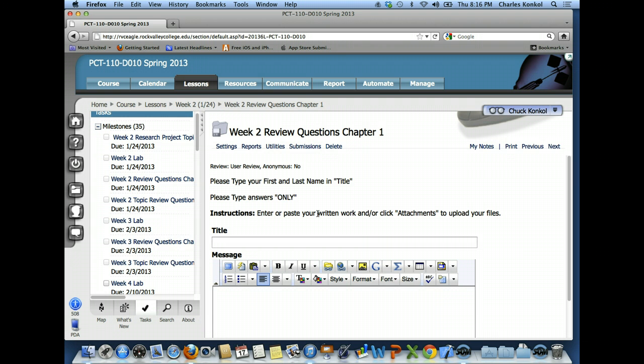I have a lot of students tell me they like just to use Notepad, type in the answers, and then when they're ready, they log into Eagle, they just paste them into this message box. Does that make sense? So you can do that if you want to. I've even had students use their phone to do it. They type in the answer on their phone, send it to themselves, and do it that way. So however you want to do it, that's fine.